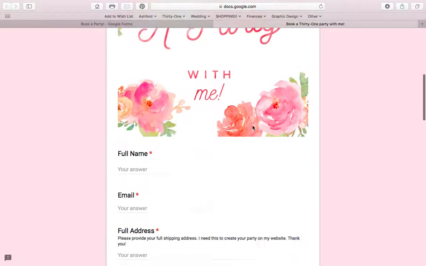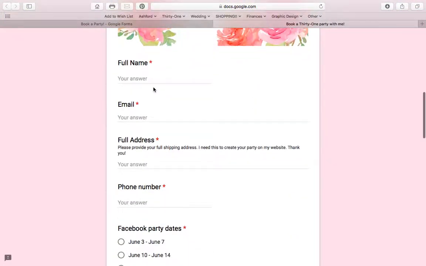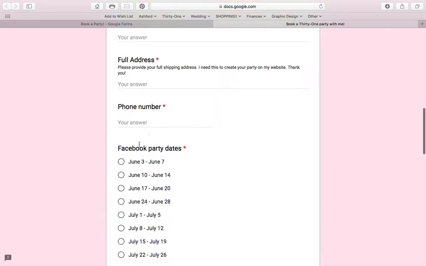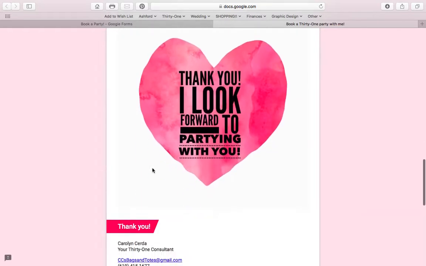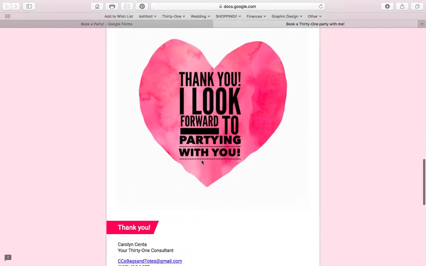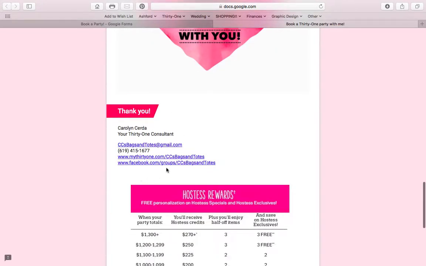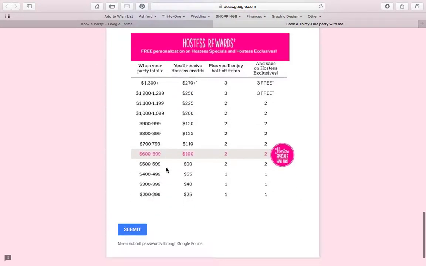And I have a little graphic here. They put in their name, email, address, phone number, and then I have dates to select from. Then I thank them for booking a party, give my contact information, and I keep the hostess rewards information for them right here, just so that they can see what they need to sell in order to get that hostess reward.